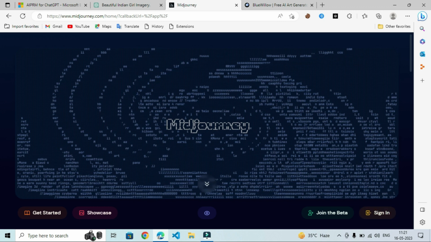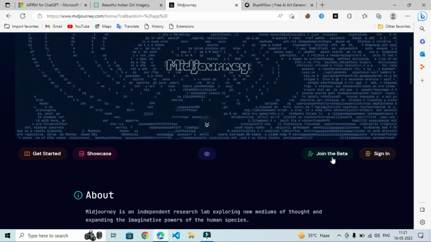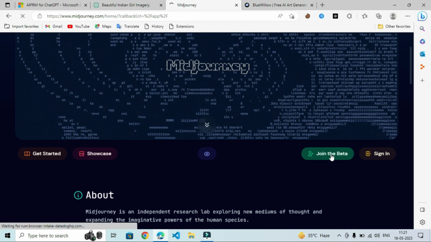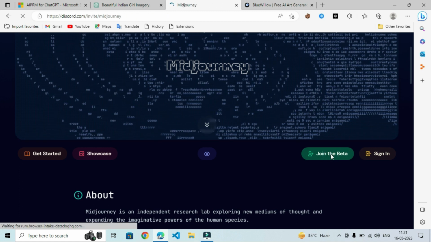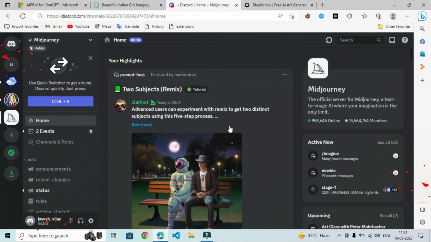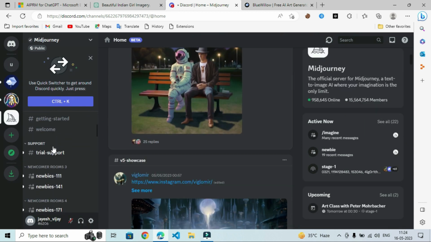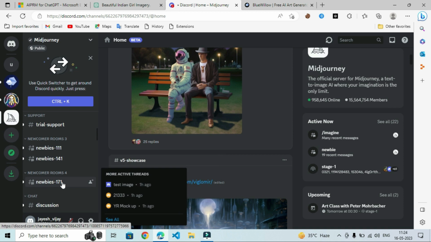Now that you're excited about Midjourney, let's talk about how you can get started. To begin, visit the Midjourney website and join the Discord server. Once you're logged in, you'll have access to the powerful image generation capabilities. Click on the Newbies section and select one of them.